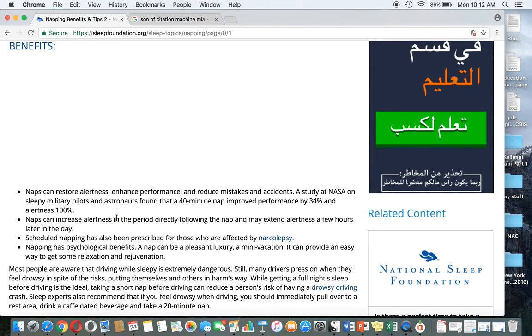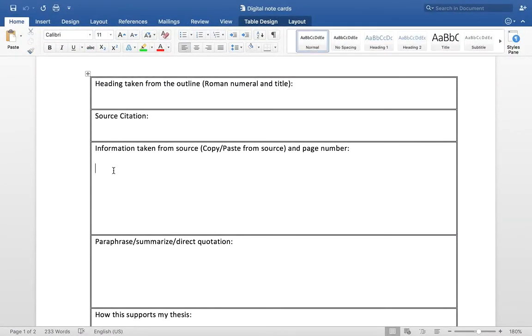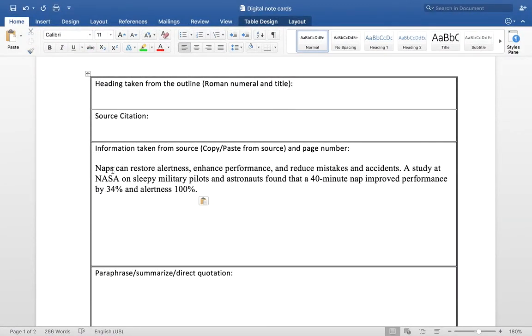So I think these are different ideas, so I'm going to make a few different note cards. And these note cards are going to turn into our cites for the race paragraph. So I'm going to copy and paste here. Okay, naps can restore alertness, enhance performance, and reduce mistakes, right? Your teachers want you to be able to do your homework without mistakes, so this could be a good reason to take naps. So for our source citation, this is where we're going to use Son of Citation.